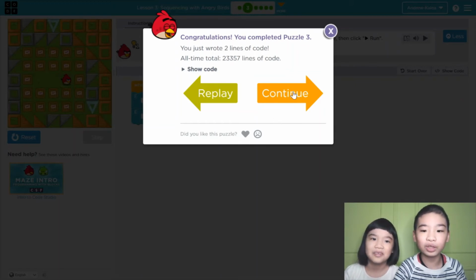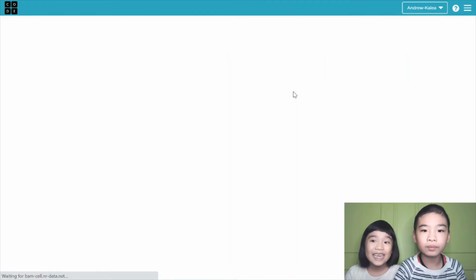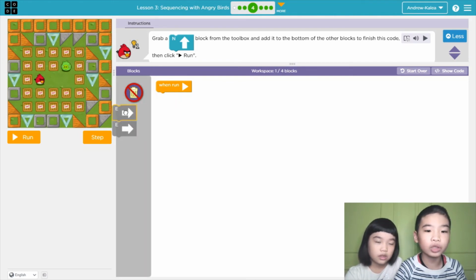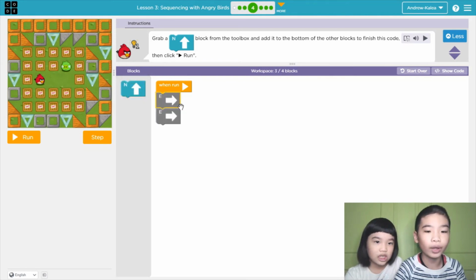Okay, now let's press continue. Whee! Okay, now the instructions say grab a north block from the toolbox and add it to the bottom of the other blocks to finish this code. Then click run. So now we have a north block, and we have two east blocks that you cannot throw away because they're gray. Gray means you can't throw it away, so you have to use it.